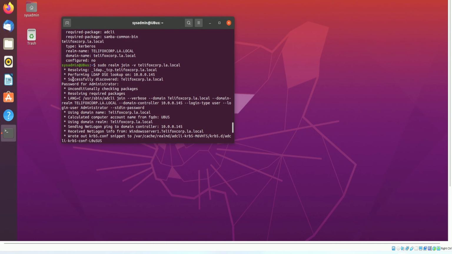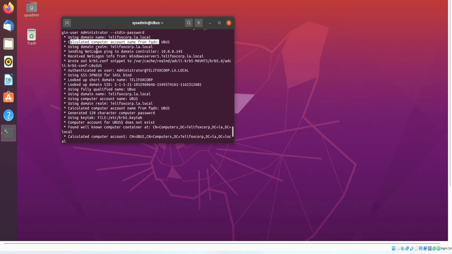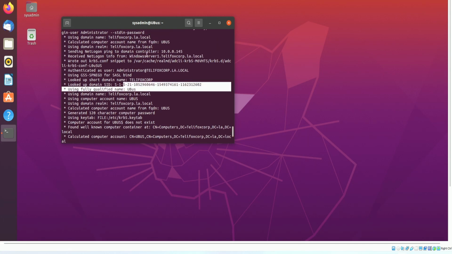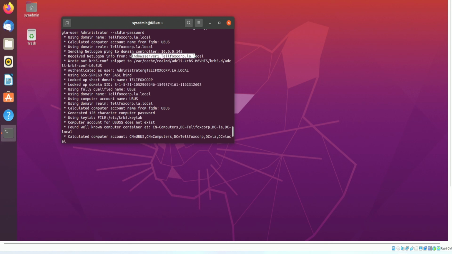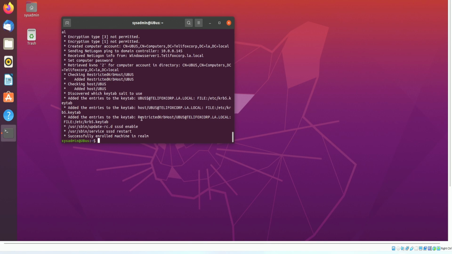So as you can see here, it was successfully discovered. The administrator password was checked for packaging. It resolved the packages. It told us what language we need to use. Here's the specific IP address of the domain controller. And then we're using the domain. This is what the calculated computer name is, and all sorts of information about the actual joining of the domain. So as you can see, this is the Windows Server 1.telefoxcorp, a fully qualified domain name. And yeah, there you go. Everything is successfully configured. You have both Windows and Linux clients joined to an Active Directory.